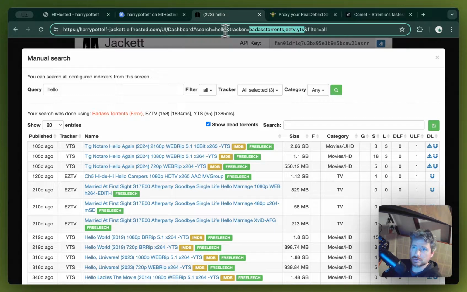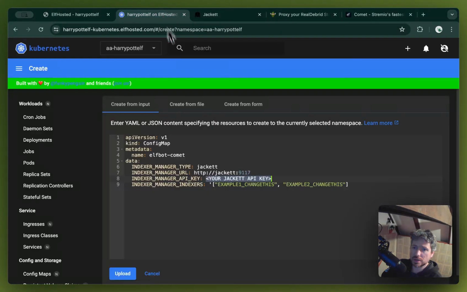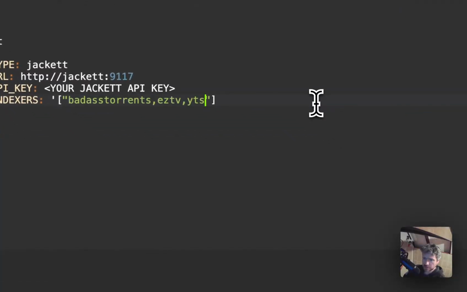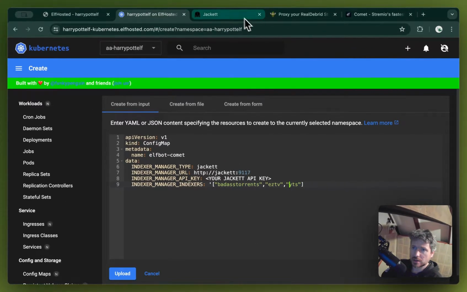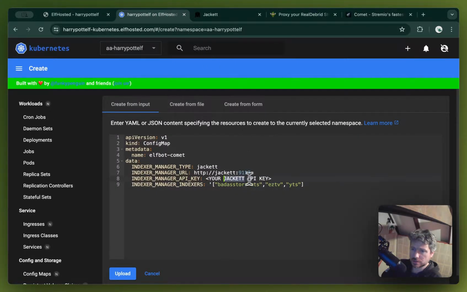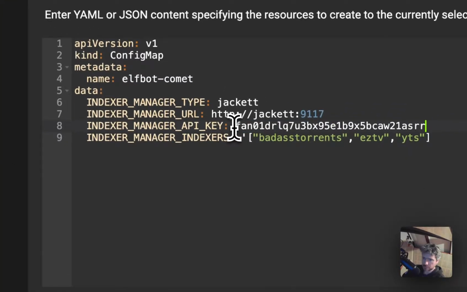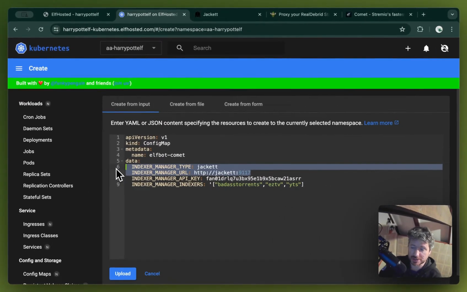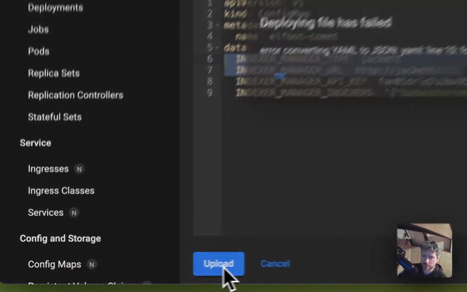Back to Jackett. We have our indexes. Let's copy those and paste them. Now notice the syntax, it's very specific. We need to have index and name in quotes and multiples separated by commas, like that. And then we need the API key, and we'll copy it. These two values are the same. These two values at the top will always be the same because that's what we name our pods. And go.